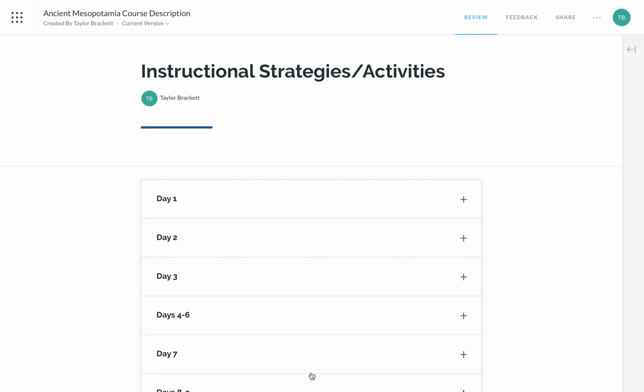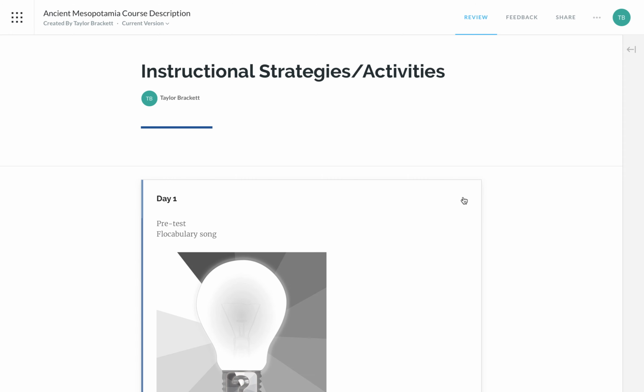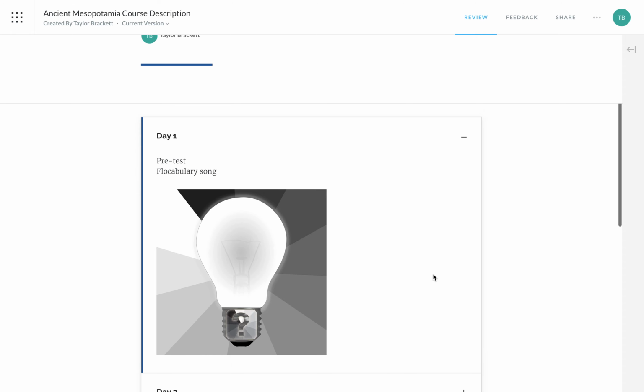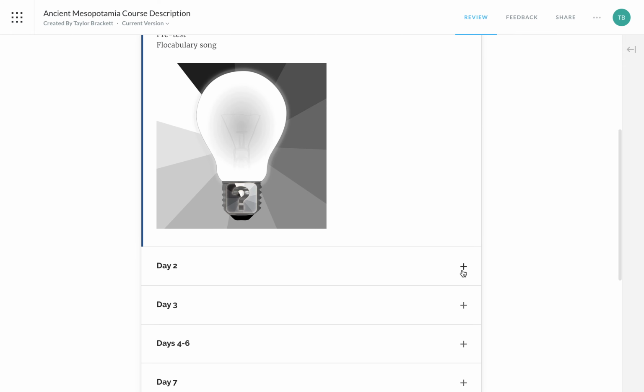Each day of instruction will have a similar layout. On day 1, students will use their Chromebooks to complete a pretest. This allows the teacher to determine prior knowledge before instruction. Students will also be introduced to the vocabulary song they will listen to daily. This song is usually one of the students' favorites for the entire year.